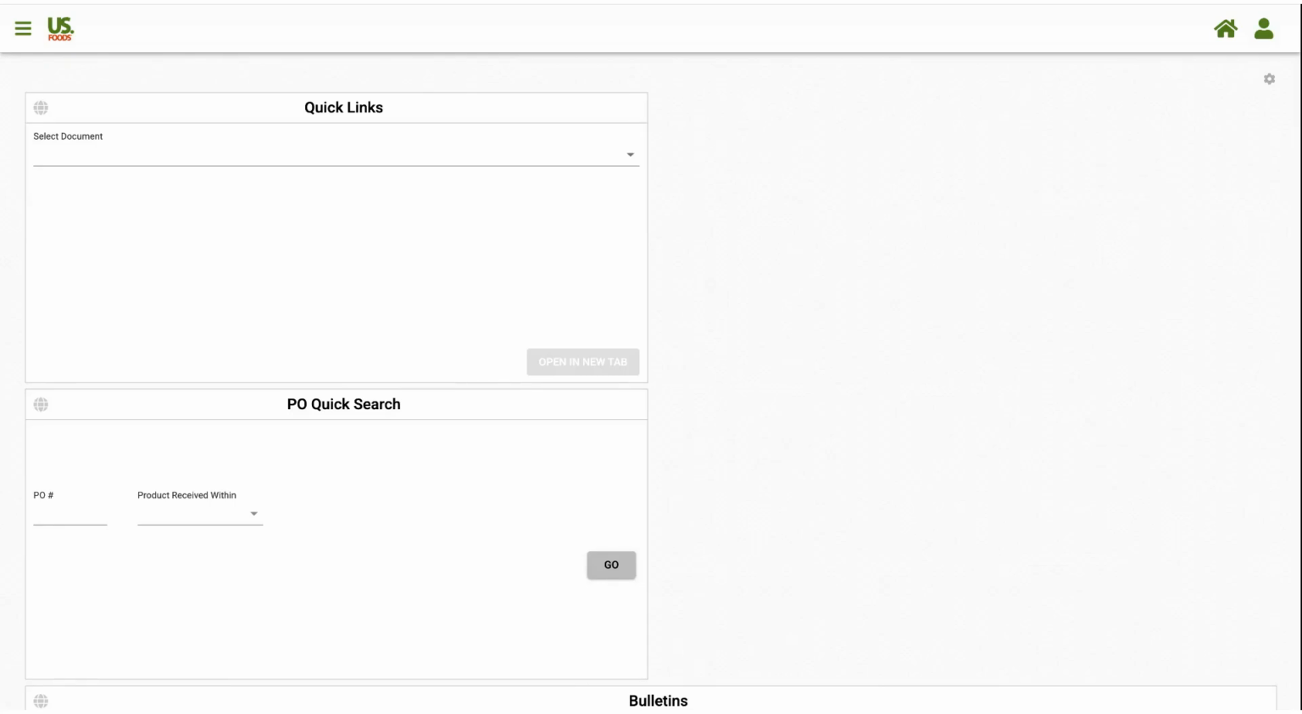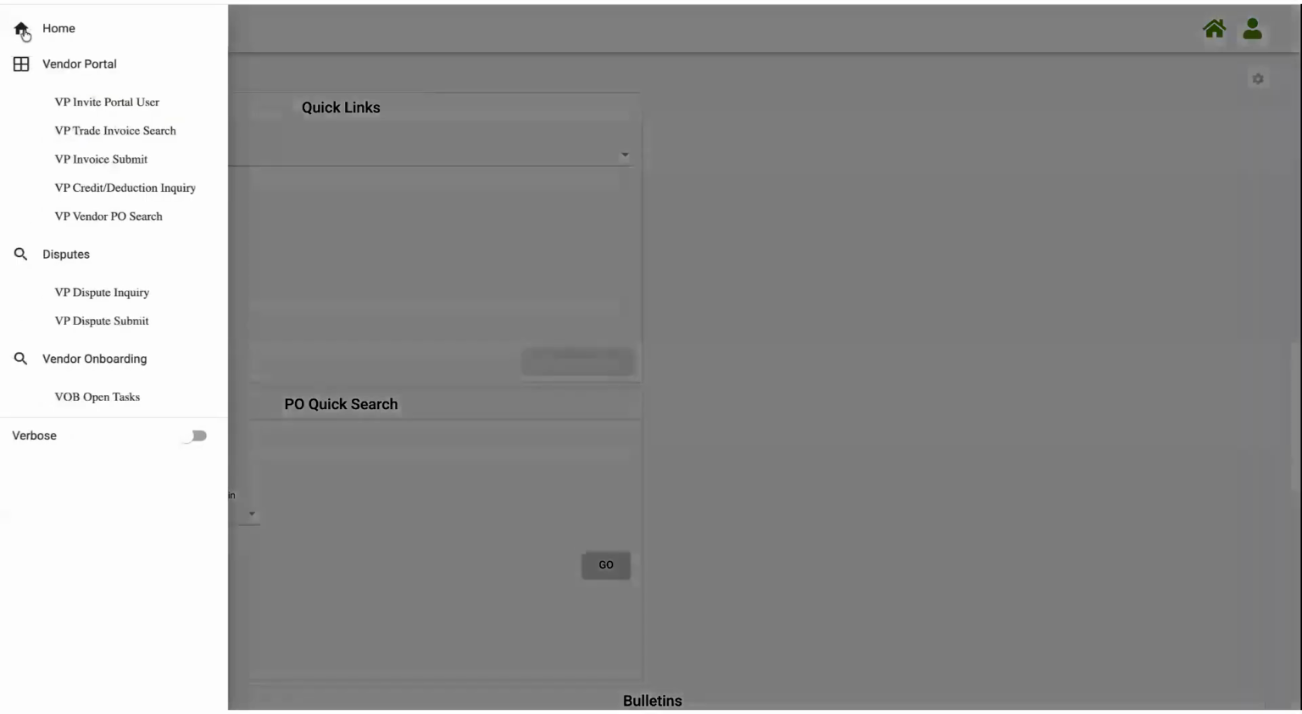When I, as a vendor reconciling invoices against our AR ledger, come across an item where the paid amount does not equal the invoice amount in our system, I can take that invoice number to submit a dispute. To get to the dispute functionality, click the hamburger in the corner and choose Dispute Submit.